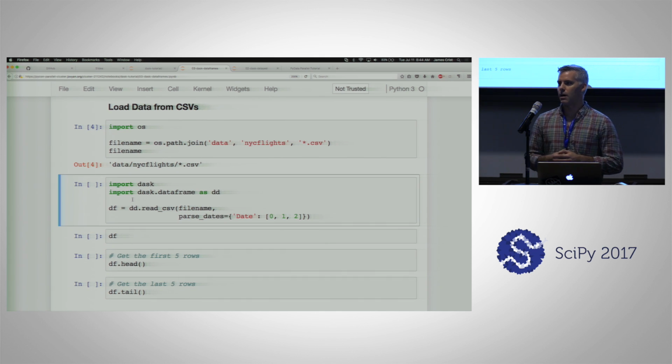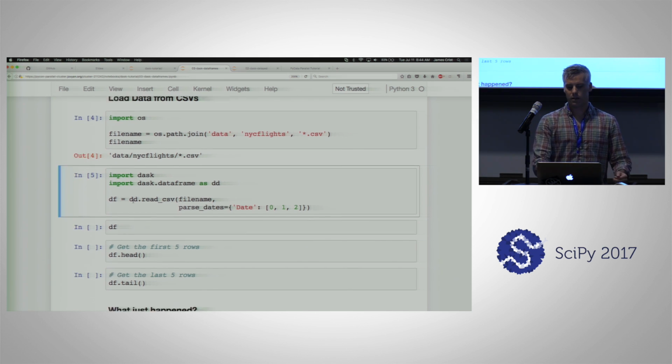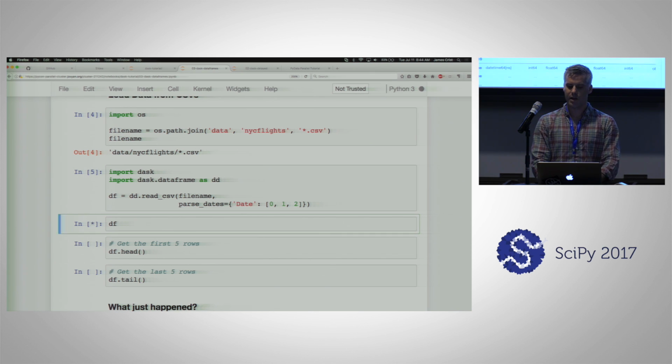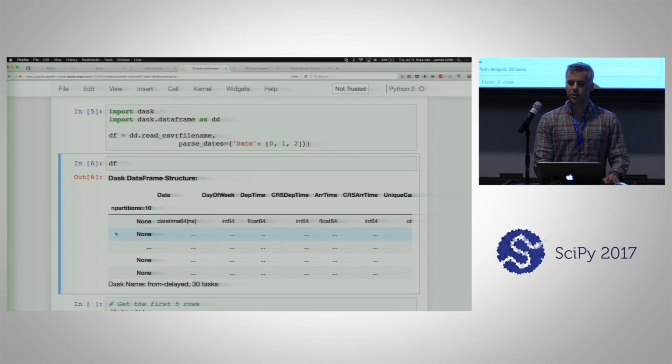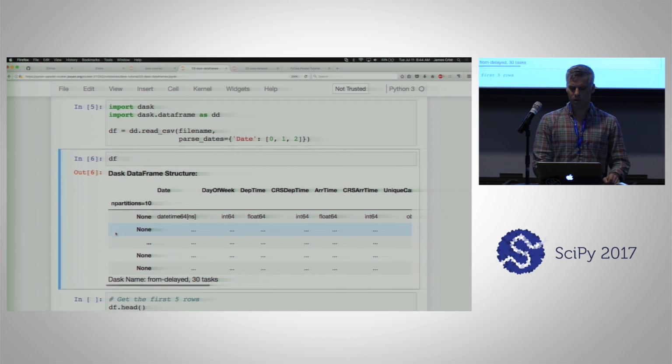Dask provides a high-level read CSV function that works on glob strings. So we don't have to iterate through and build up the delayed read CSV objects. We can just call Dask DataFrame read CSV. dd is the import convention for Dask DataFrames. So we call dd.read_csv, and we now have a Dask DataFrame object. Not too much has happened yet, and we'll talk a little bit about that.